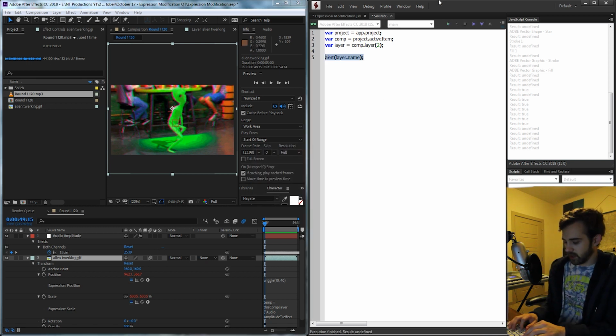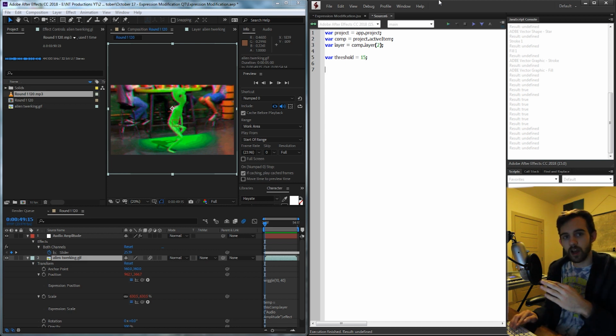And then I'm going to create one variable called threshold. And this is just going to be a variable we store so we can easily adjust it and then change the expression automatically. For now, I'm just going to set this equal to like 15, but this is going to be like the audio threshold for how many keyframe values it has.